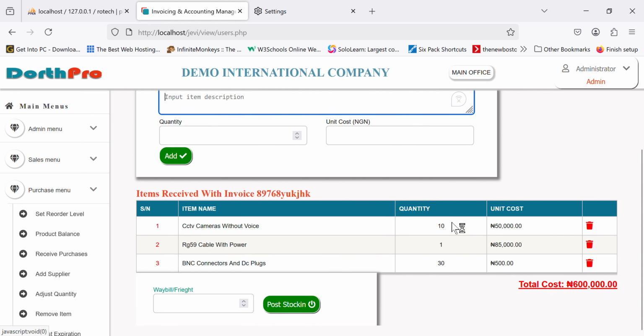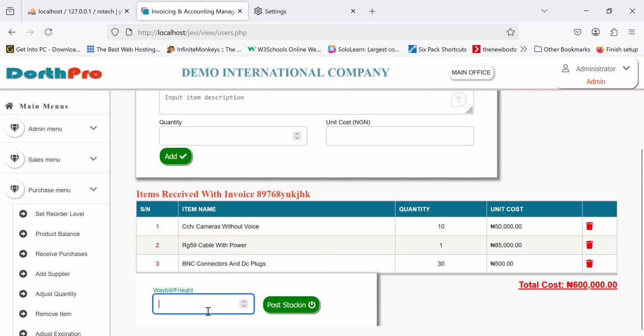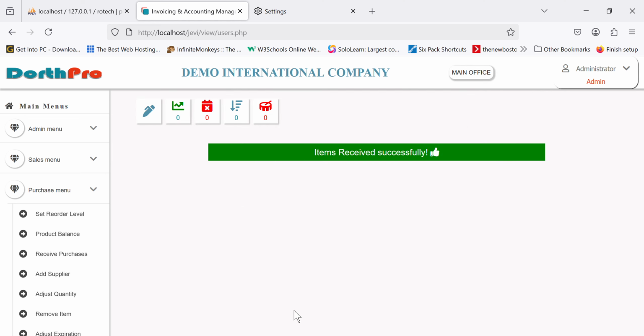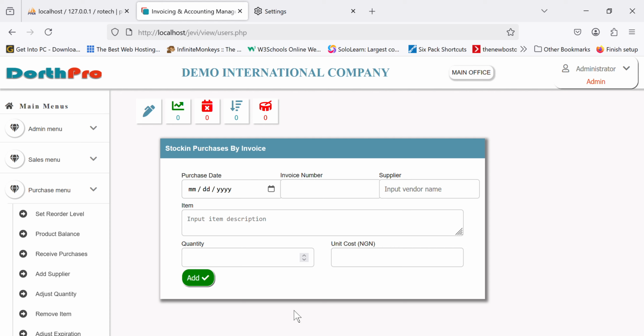When you look at it now, you go there and you see the total. This is the thing the person has supplied you. So total 600,000. At the bottom, if there is waybill or freight, let's say you spent some money transporting this, or the person you purchased from added waybill and freight to the bill, you put in that waybill and freight there. Let's say 5,000 naira. You click on post, then you're done for that particular invoice. If you have other invoices, you can come back and continue the same process.